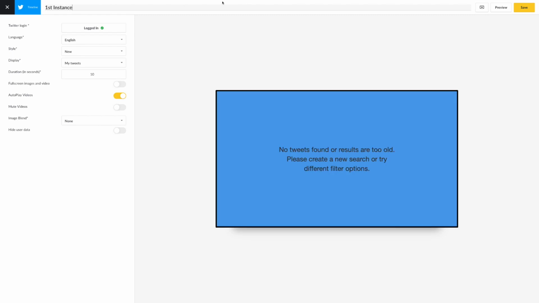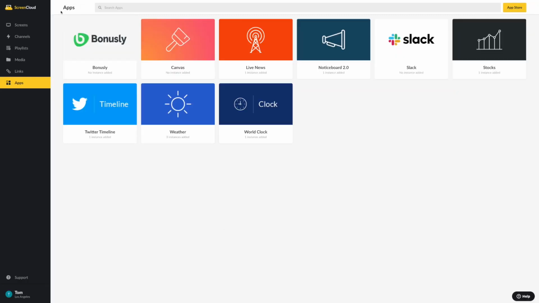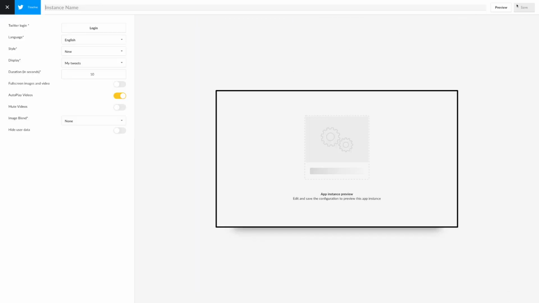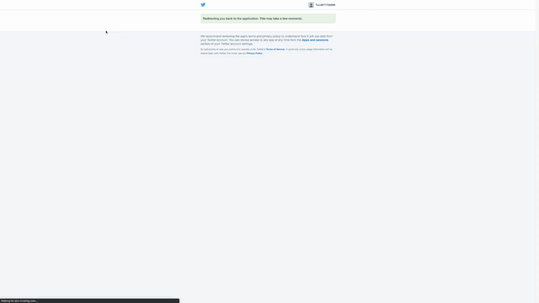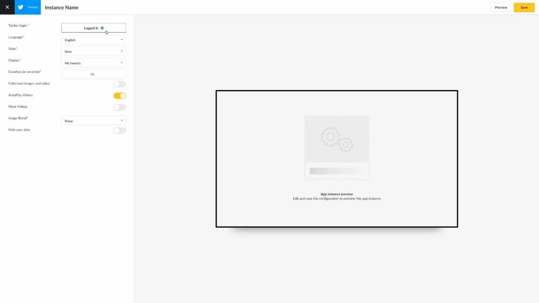Next, you can visit your App section and see that the Twitter Timeline is now installed using the account which you've just signed into. Click here and begin to install a new app instance of Twitter Timeline. You'll notice if you click on the Login button to sign into your Twitter account that you'll be automatically logged into the page you've just connected to.